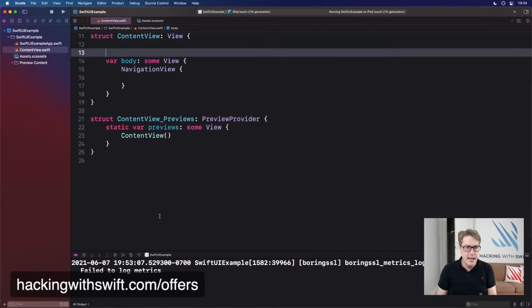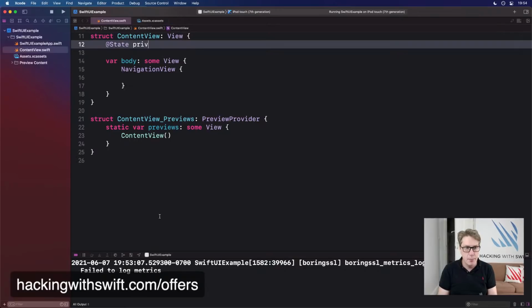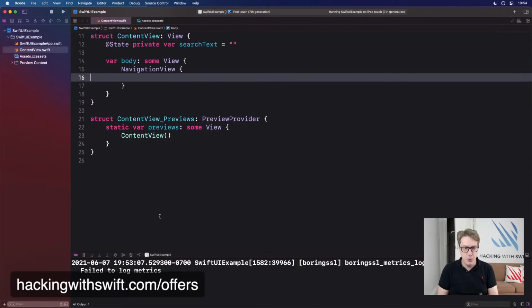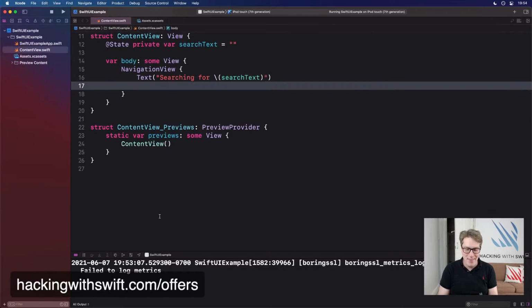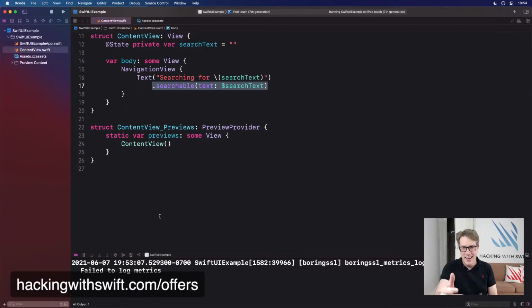So you might say there is an @State private var searchText, an empty string. Then in our NavigationView, we'll do Text, "Searching for \(searchText)". And then we'll do searchable. And this thing wants to know what to bind its text string to. We'll use $searchText, which means as they type into the search bar, it will update that searchText property with our value.